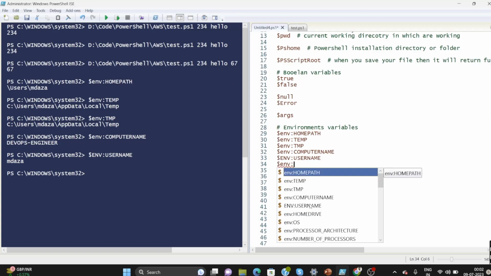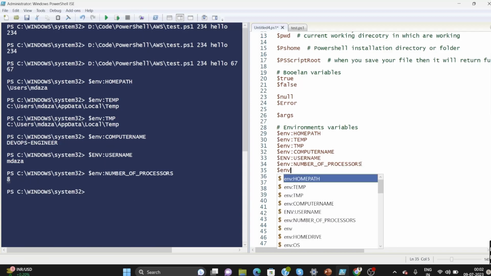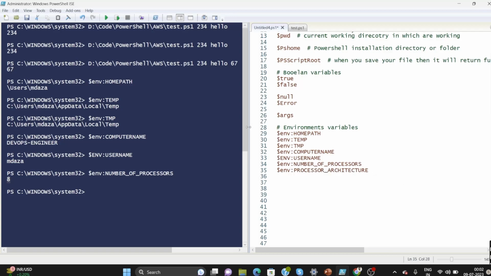$env:, you have the number of processors, so just select this one and run this. Now you can see I have 8 processors. If you want to see the architecture, you can get that information as well. Processor architecture, just run this one and you can see AMD64. This is the processor architecture.